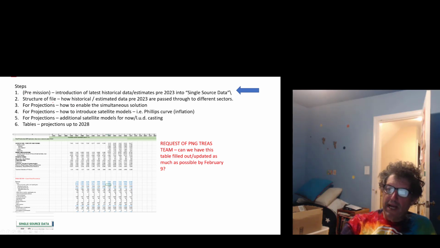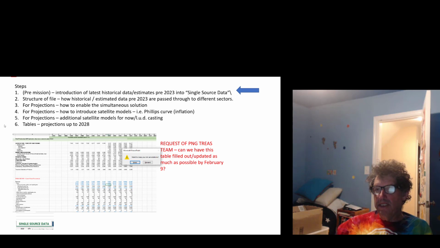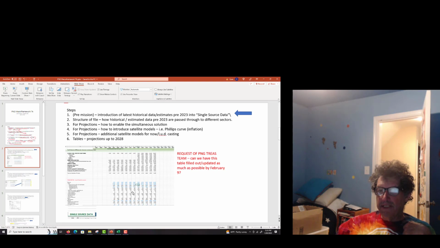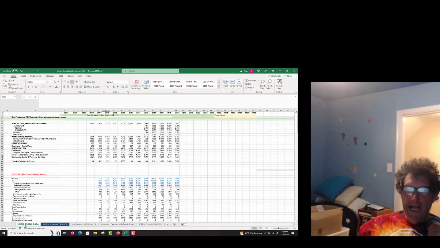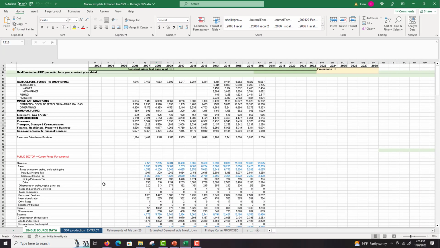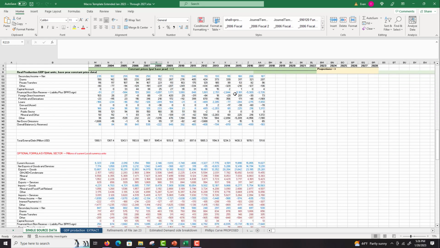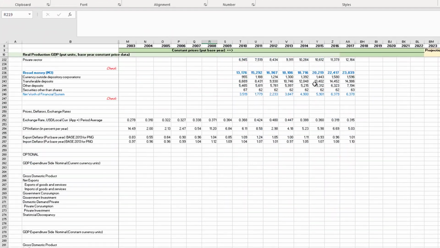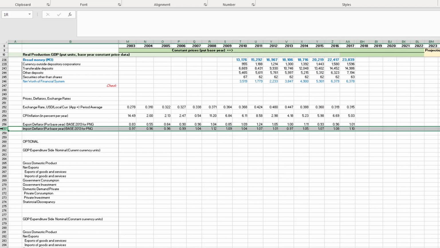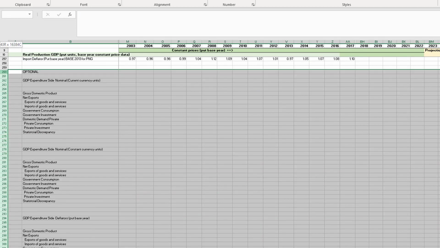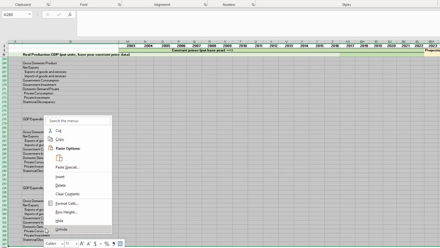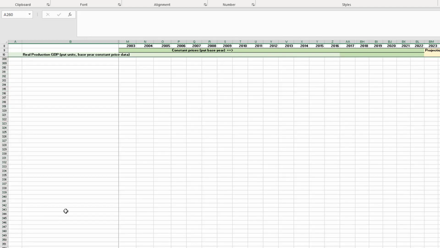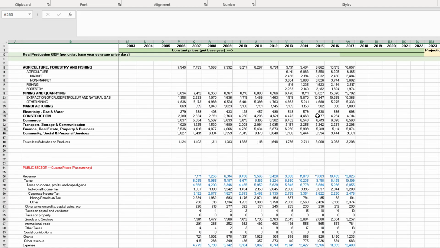What I'm going to do is go to the spreadsheet, and you can see this works single source data, and you can see that we can go all the way down here to line 257. It turns out that anything below line 257 is optional, so I'm going to hide that actually. But you can see here that we have data.